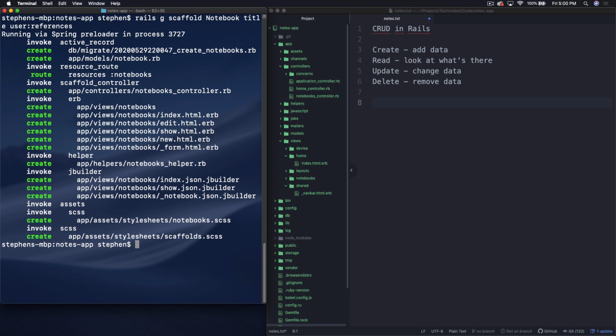And then what we can do is say rails db:migrate. And what this is going to do is it's actually going to create a table in the database called notebooks.